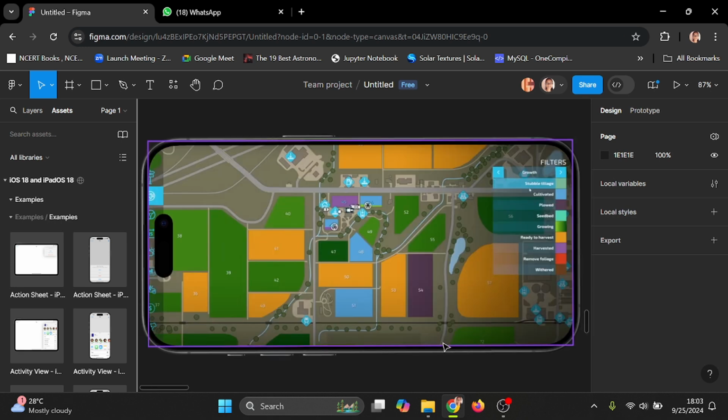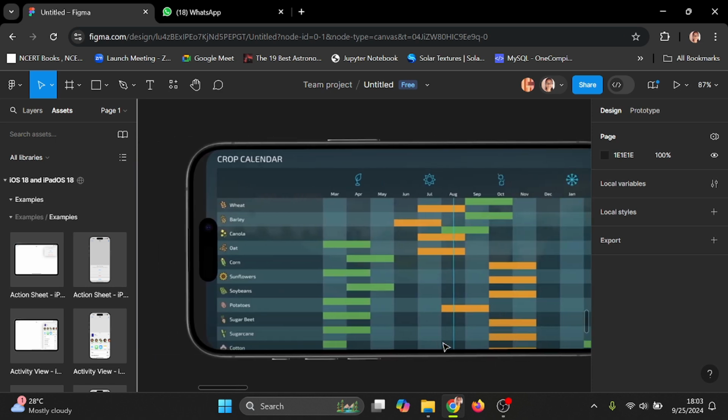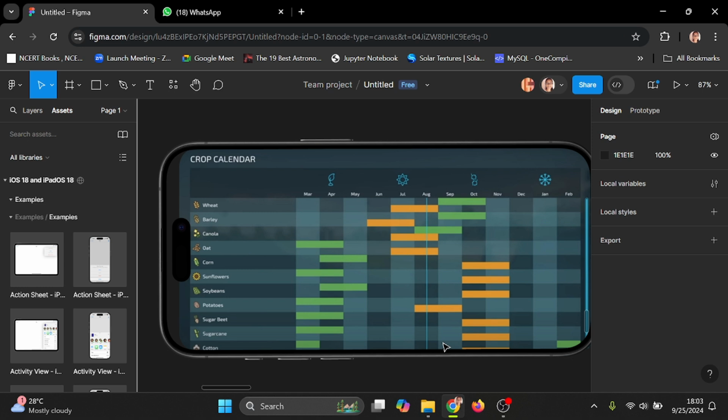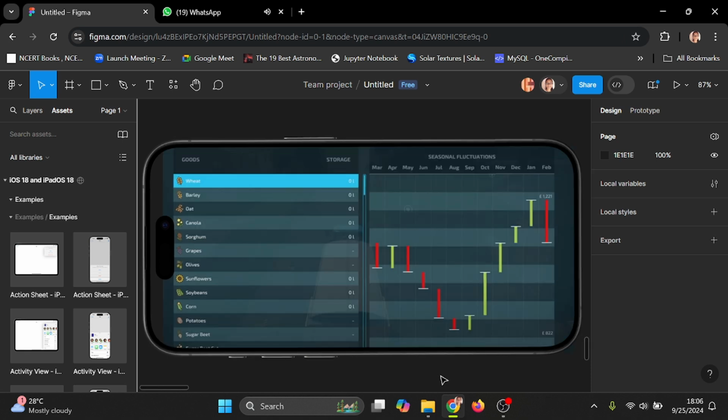Players can see an overview of the map where greener fields indicate crops nearing maturity, while yellow fields signify those that have already been harvested. Players can also view a crop calendar using a Gantt chart to determine optimal planting, growing, and harvesting seasons for effective crop rotation. Players can view a candlestick chart showing which crops sell at higher prices during specific months and seasons for better marketing timing.